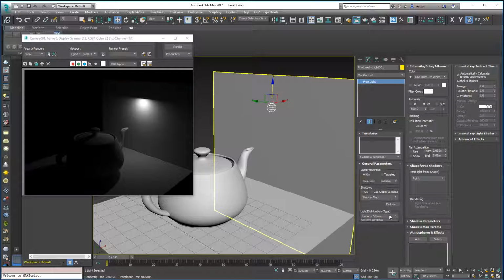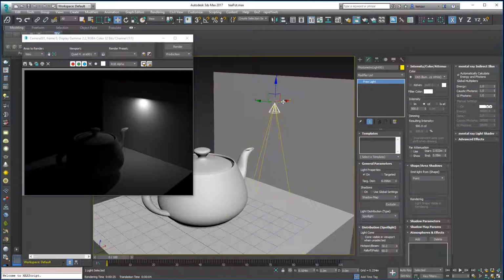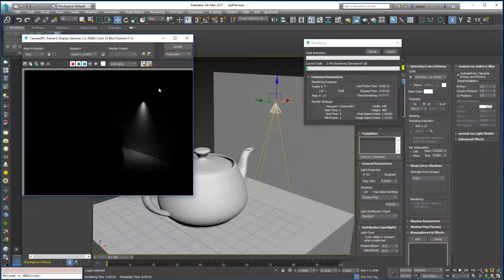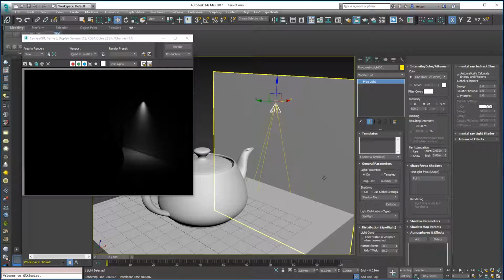Let's change the type again to spotlight. And then here you can see we get an actual cone for our light pattern. And I'll still go into that again. This is more like a wall spotlight. And we can adjust the hotspot and the falloff, so you can create a very wide profile like this.